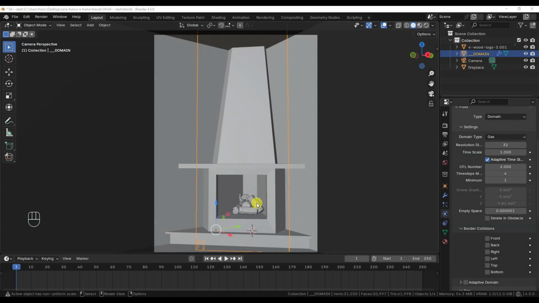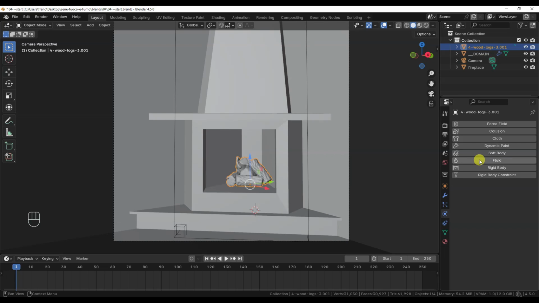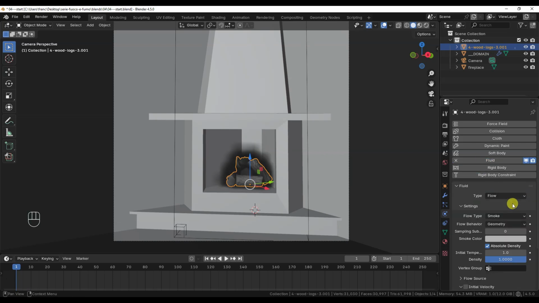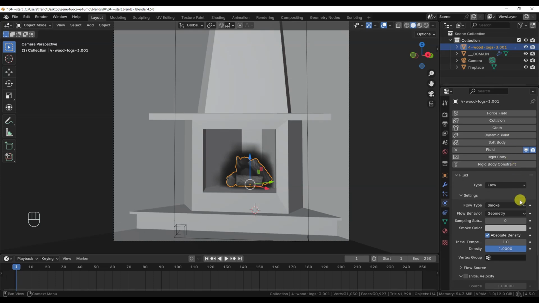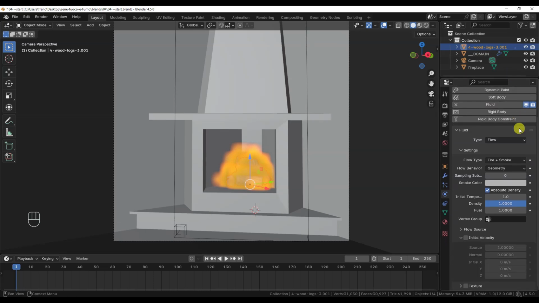I assign a fluid component of type inflow to the logs. The fire and smoke mode includes both the smoke and fire parameters, so I choose this combination in order to analyze all of them. Later, I'll point out which parameters belong only to smoke and are therefore not available in fire-only simulations. As you can see, there aren't too many parameters.